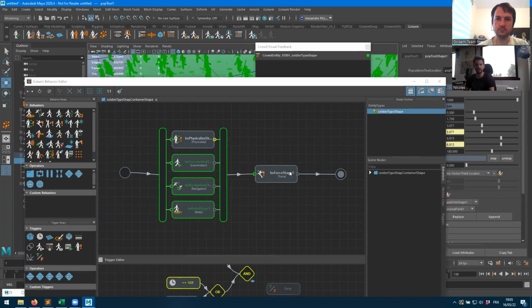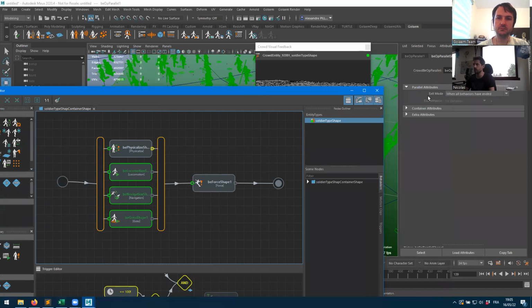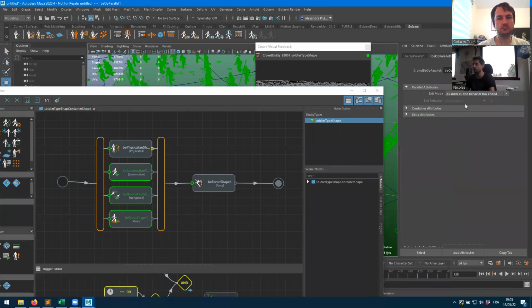So if we want to change that behavior of the parallel, we can select the parallel and specify when that operator exits, and it's going to exit as soon as one behavior has ended. So as soon as the physicalize behavior has ended, it will exit everybody. It will exit automatically the locomotion, the navigation, the go-to. They will be stopped, even if their trigger says not to stop. They will be forced to stop, and we're going to switch into the force behavior.